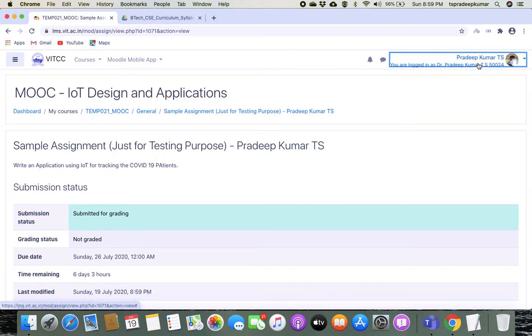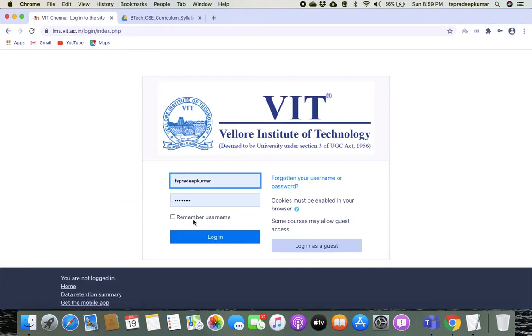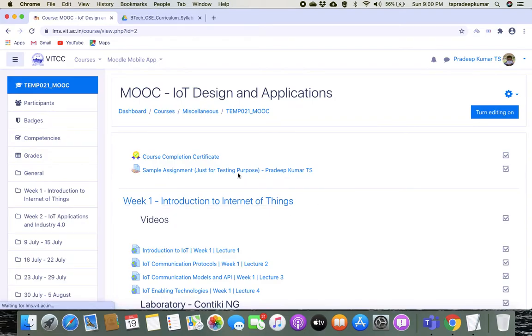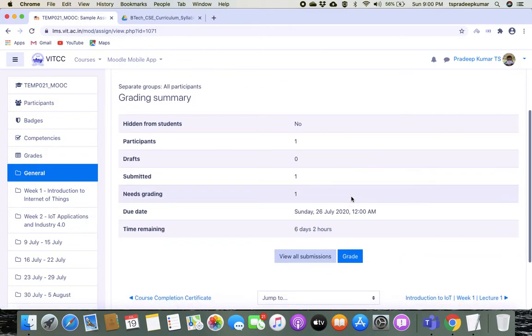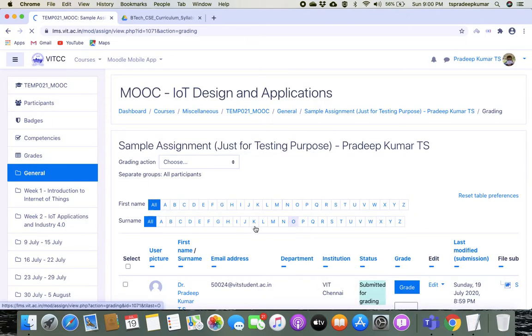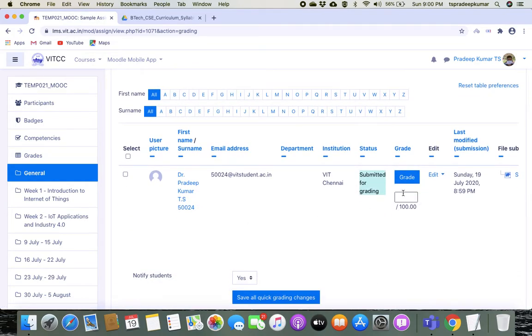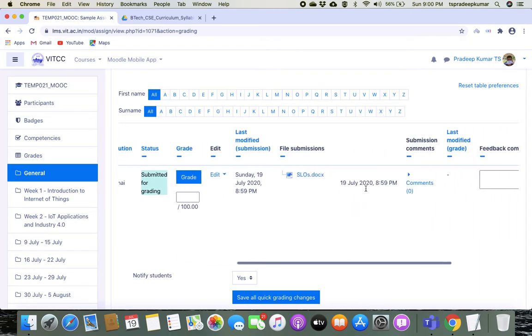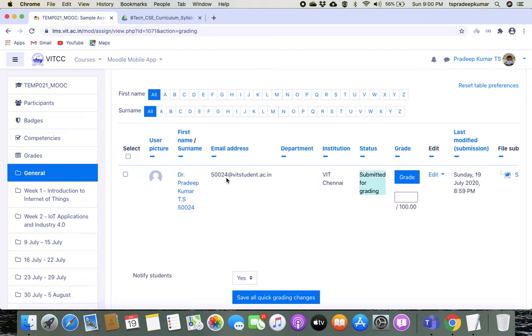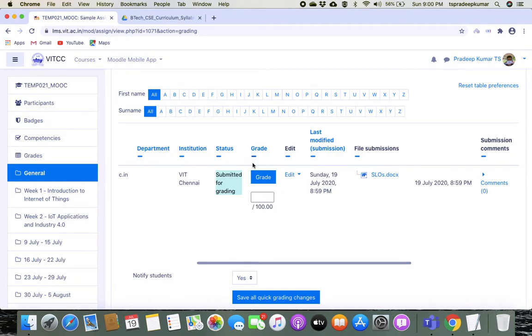Once you are done, now I'll go back to my login. I go back and check it here. While I check it here, I can see all the submissions. The mark is for 100 or 10 marks; you can configure it and submit it for grading. And this is the student name. The student name is my employee ID 50024, and the grade, I can give the grade here. Let's say if I check my file, the grade is around 87 or something.